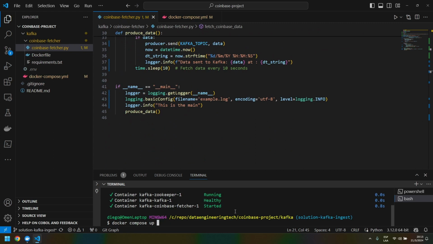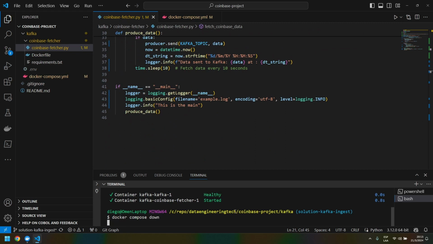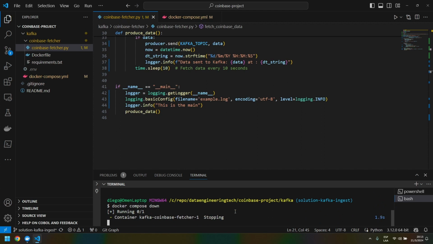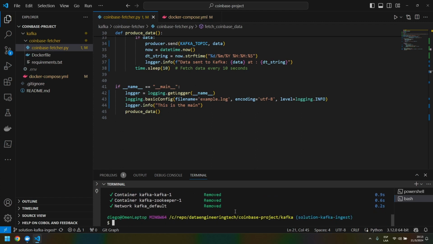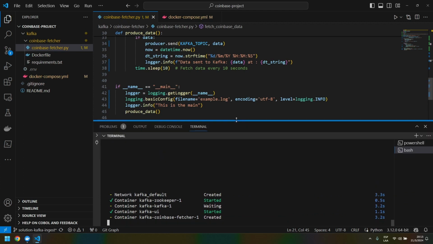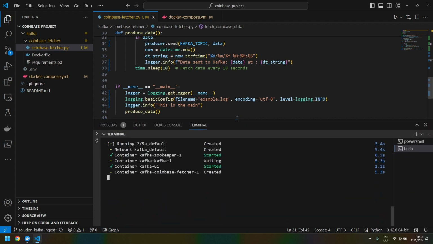We need to save everything and execute again. We need to compose down and stop everything. We need to wait a few seconds. Stopping everything. Excellent. Now compose up. Everything is created and executed. We need to wait for everything.